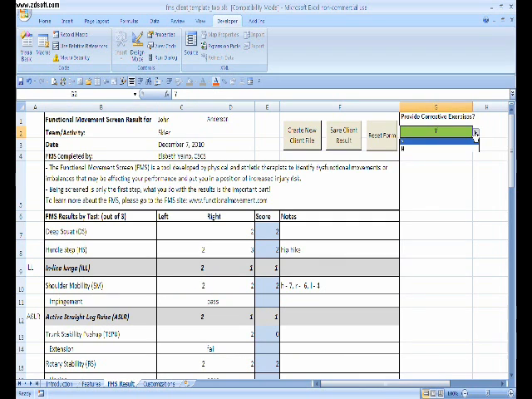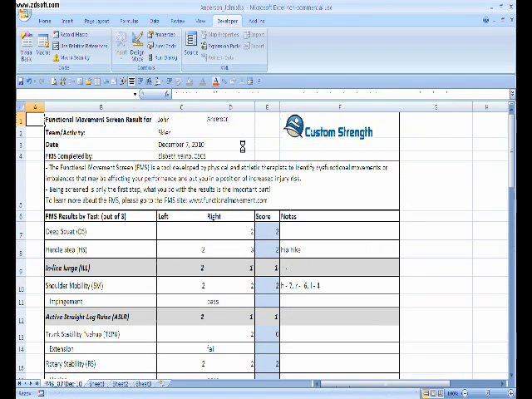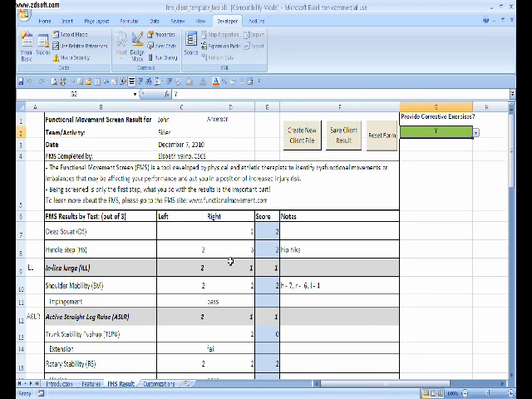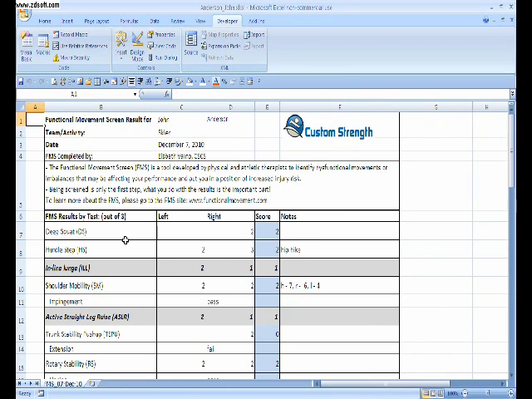Now I have the option to select whether or not I want to provide a corrective exercise sheet. In this case, I do. The times when you wouldn't is if it's someone that you are going to be working with anyways and you don't want to send them home with any exercises. But if you do, then select that button and create a new client file. And you notice that things are going on in the background, and within about 5 or 10 seconds, we have the new file. And here we have it.